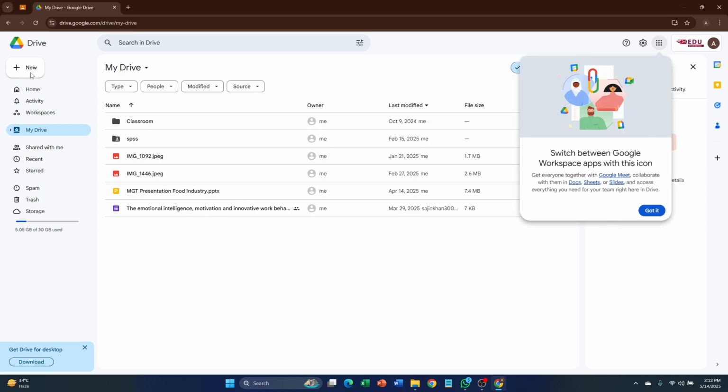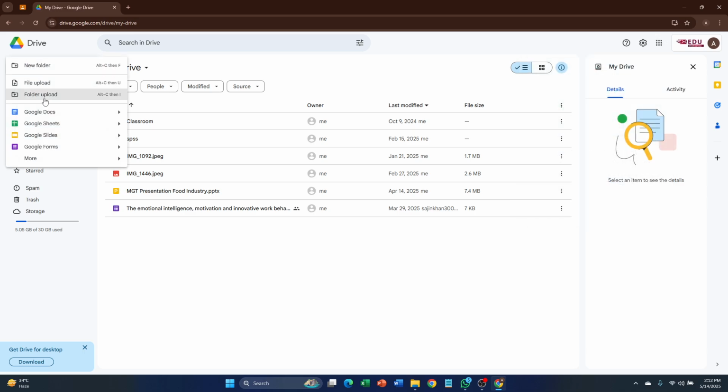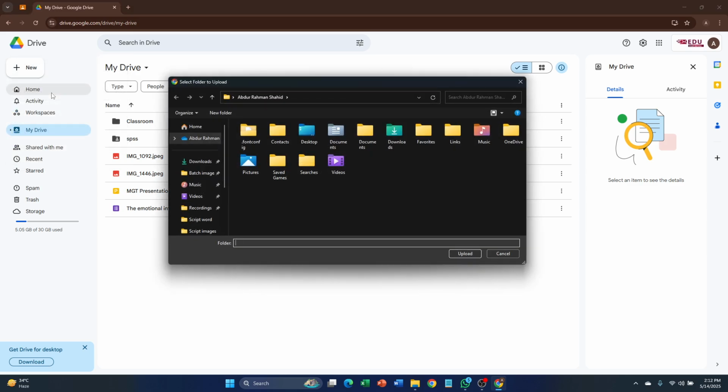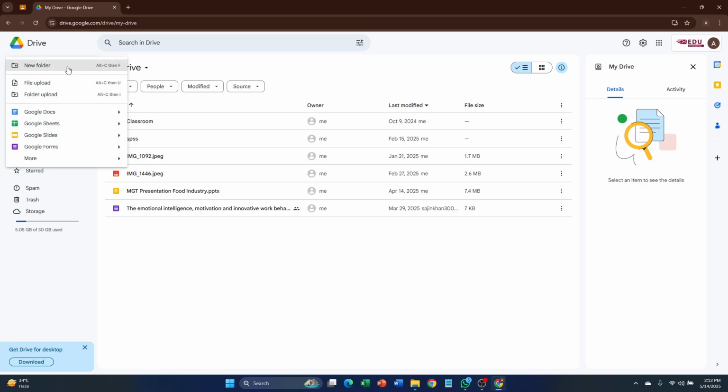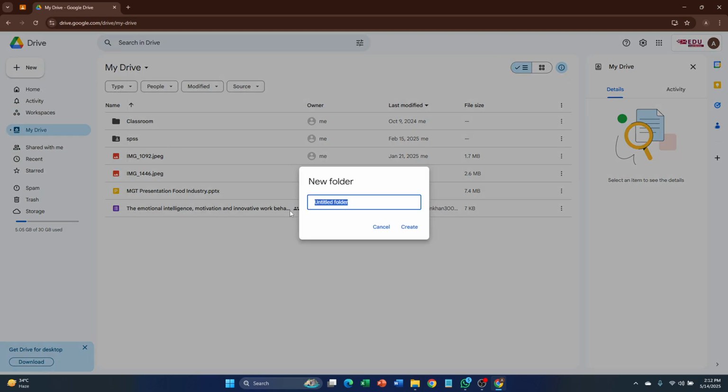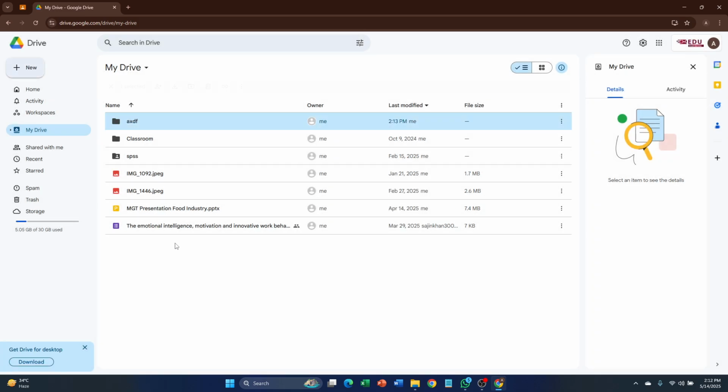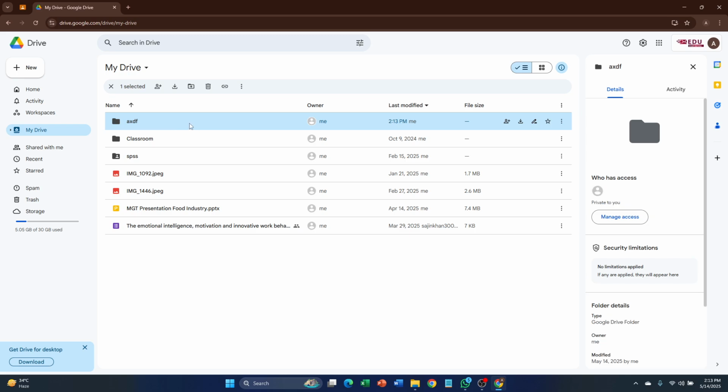Here, from the plus icon in the top left, you can upload a folder. Sorry, click a new folder here. Then give it a name, anything, and create it. Then here you can see the folder is created.